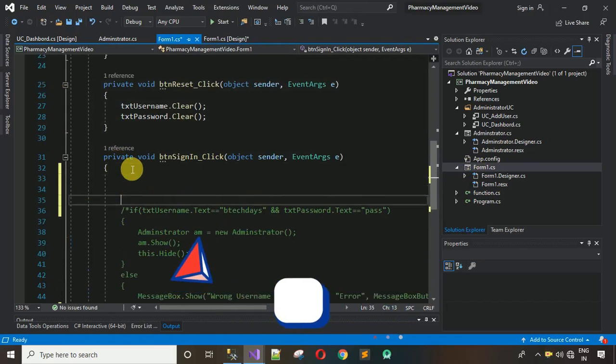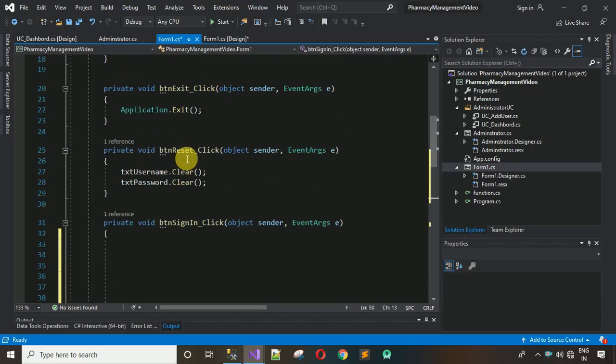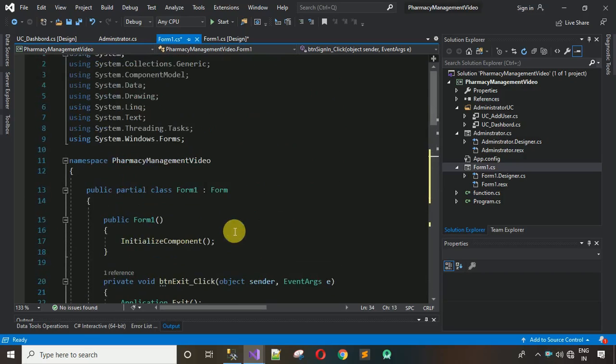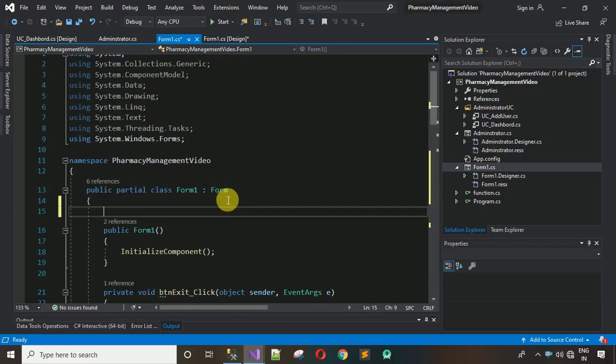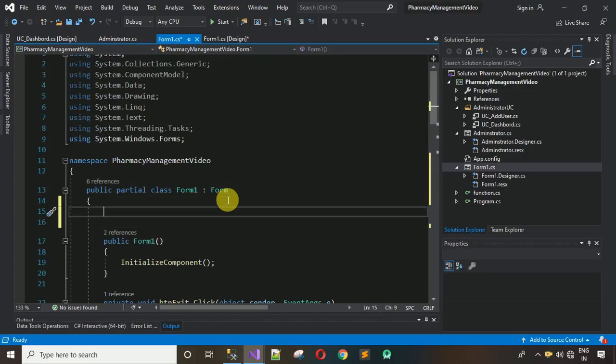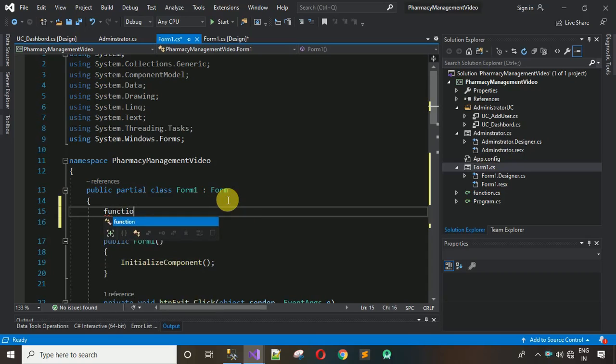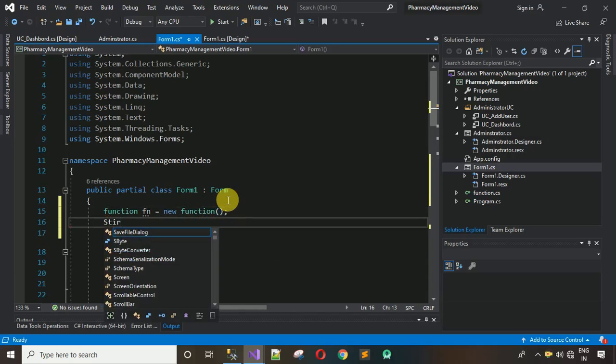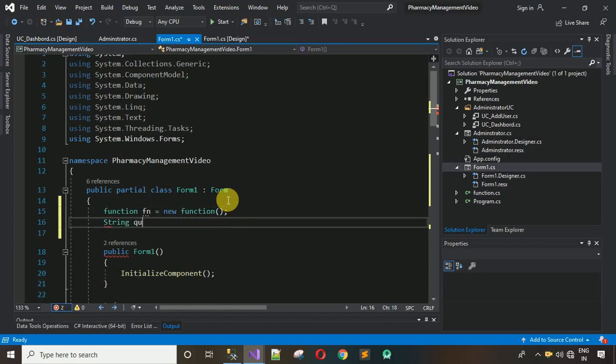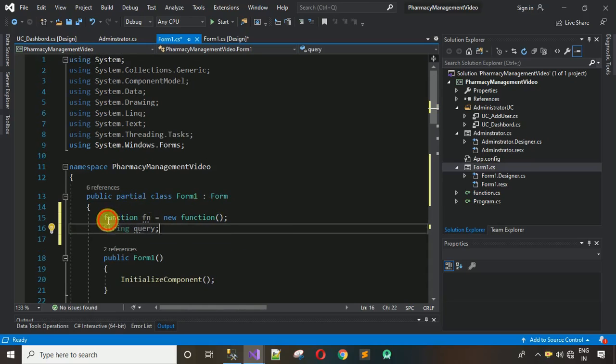Let me make some space. Before writing anything inside this sign in click, the first thing I have to do is add something over here. We have to create an object of the function class which we created in the previous video. So I'm going to create an object for that: Function fn is equal to new Function. And next I need one query, so string query. Now we have the two things which we needed.